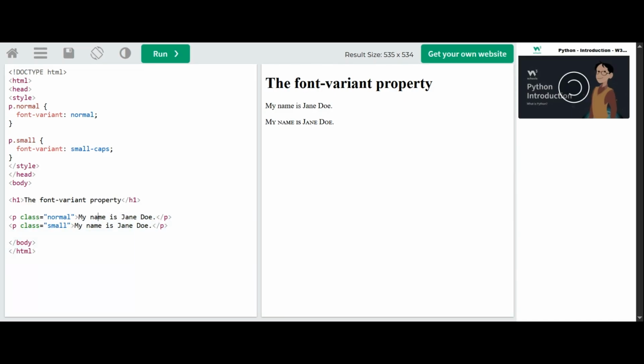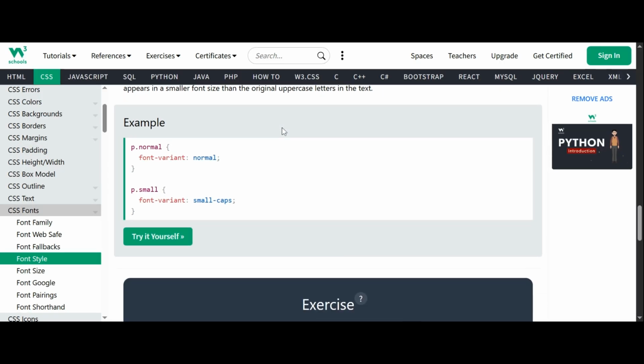Now let me change this one and show you how it would look if you would normally type out Jane Doe. You can see over here it appears much smaller. It's because we have used font variant small caps. The capital letters appear smaller than their original size.